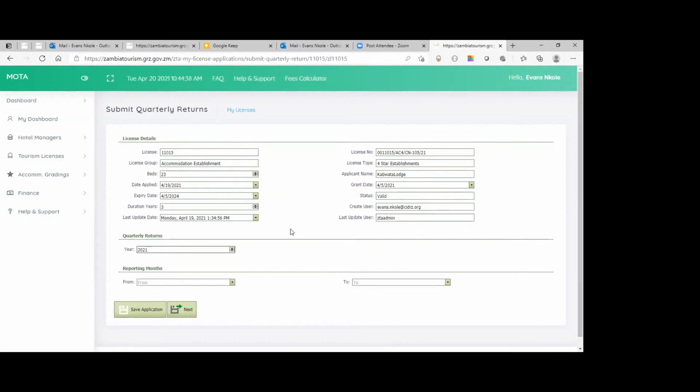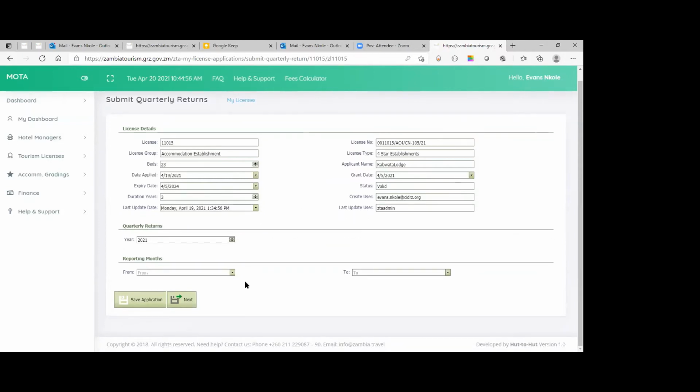The first thing is you indicate the year. By default, it will show the current year. So we are in 2021, it will show 2021. In case this is not accurate, you can simply put the year you want to submit for. You can change that. Then you now indicate the reporting month.